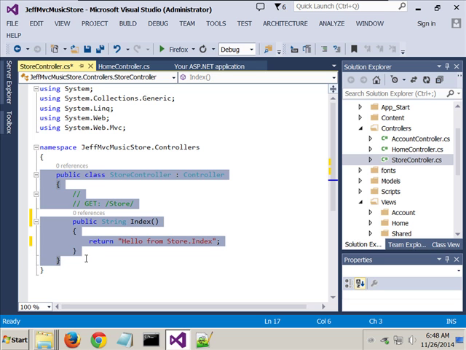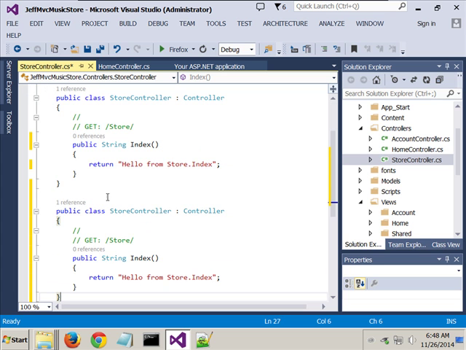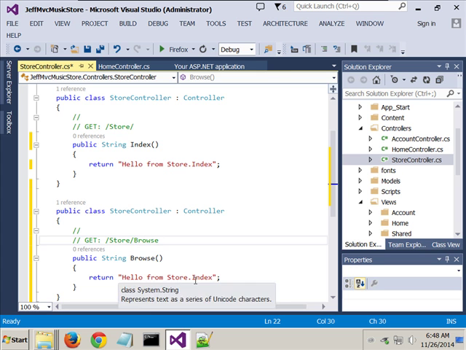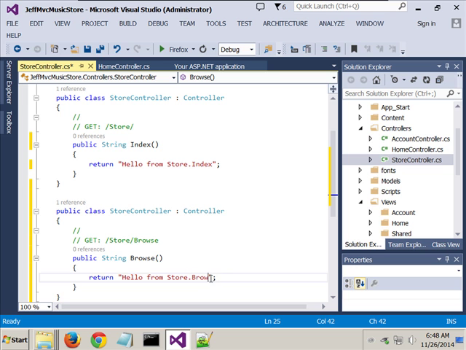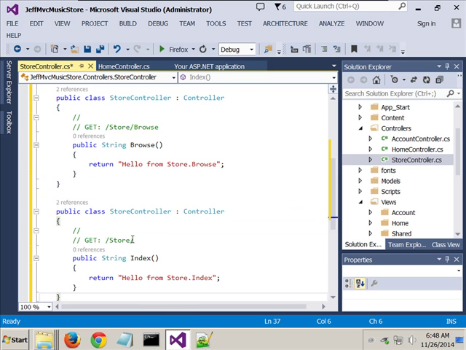So what I'm going to do is I'm just going to copy here. Let's make it a little faster. So instead of string index right here, this will be string browse. Alright, that'll be store browse, and that'll say hello from store.browse. I believe that's everything that goes in there. And then we'll add it one more time, and this will be details. And I'm just literally mimicking all of the actions that you see on page 44 of the book.